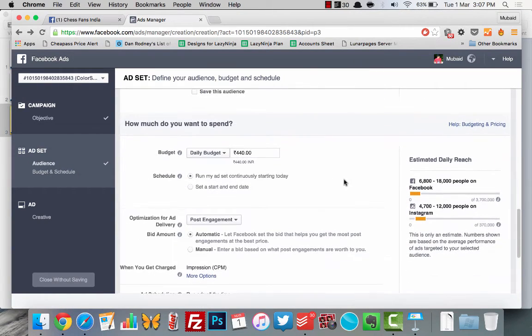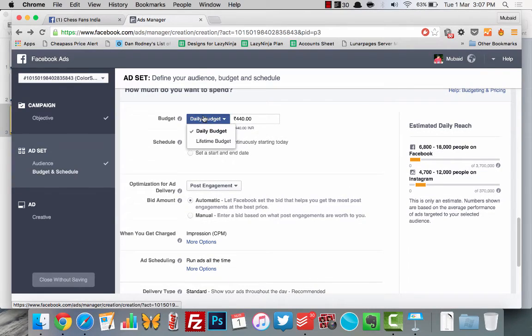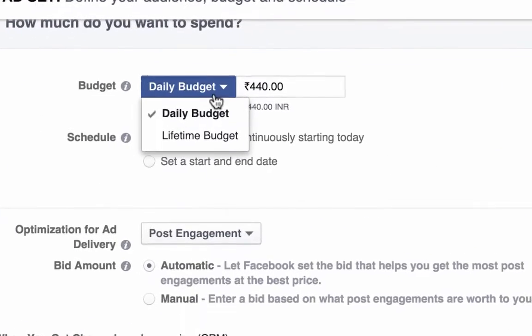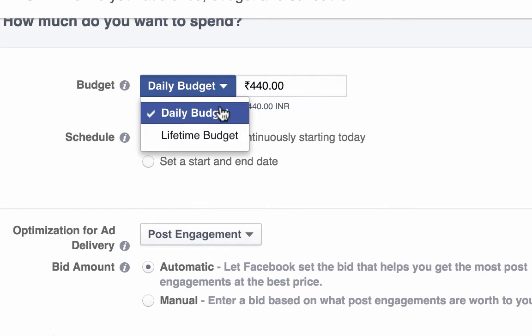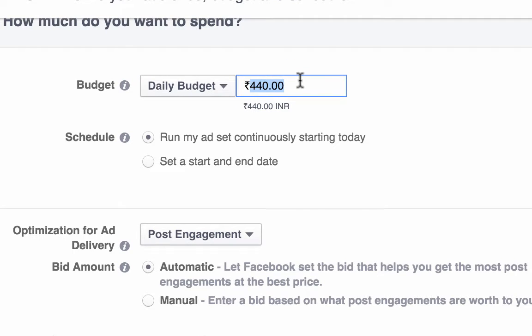Now we'll come to daily budget. There are 2 types of budget here: daily budget and lifetime budget. Daily budget is you set a particular budget here and it will keep running every day. So if I set it here 300 rupees, every day this ad will spend 300 rupees and it will keep running until you stop it.